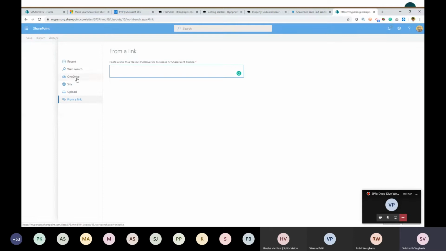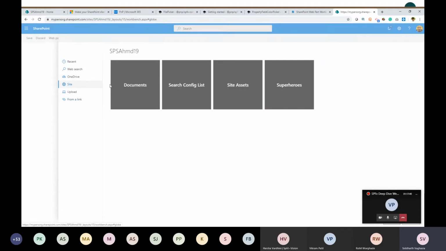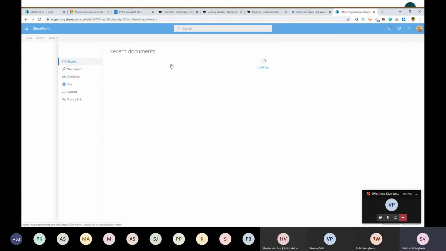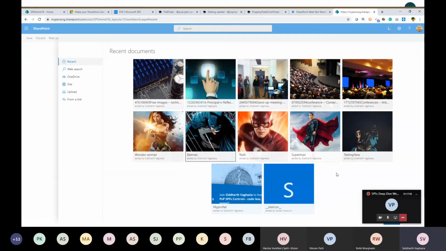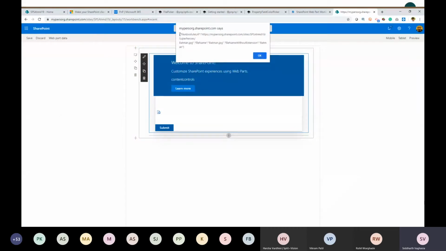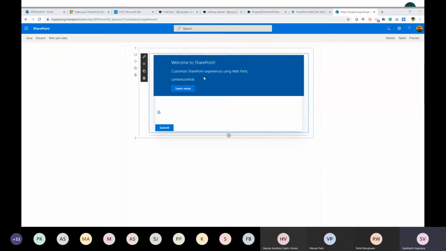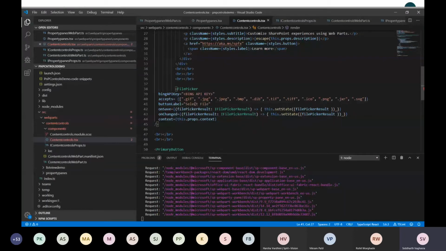One thing to note here is that it will not automatically upload it somewhere. This is basically a file picker which will give you the object, the file which the user has selected. For example, I'll select one file here and say open, and once I click on submit, you can see an object coming which has the file absolute URL, which gives us the URL of the file, the file name, and the file name without extension. So this is about the file picker control.